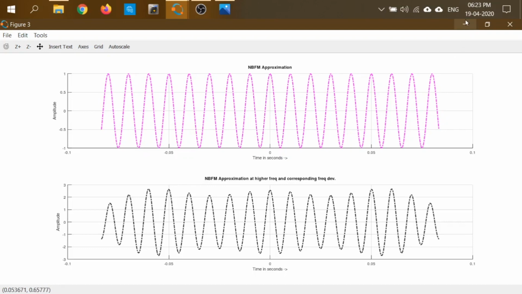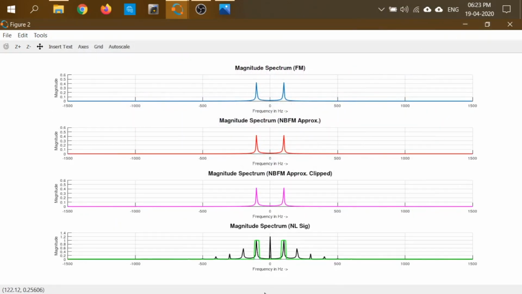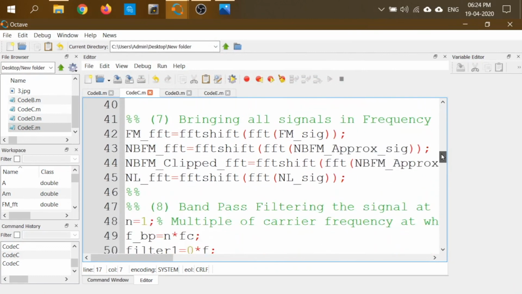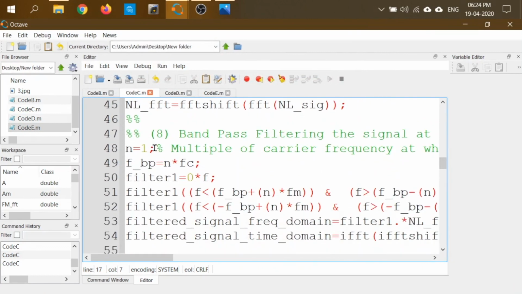Now let us have a look when you want to select a frequency other than this omega c. Suppose I want to select it at twice of omega c or thrice of omega c. So I'm making change in my code, and we will discuss the code of course later. So for n equal to 1, you have selected it at omega c. For n equal to 3, you will select it at thrice of omega c with thrice of frequency deviation. We will understand this code, but let's see the results first.